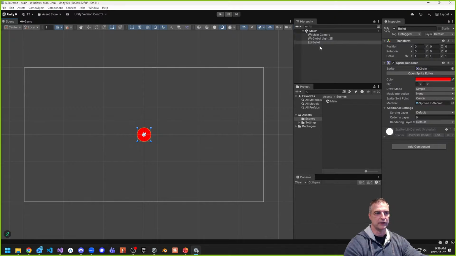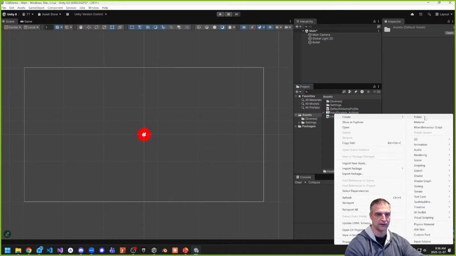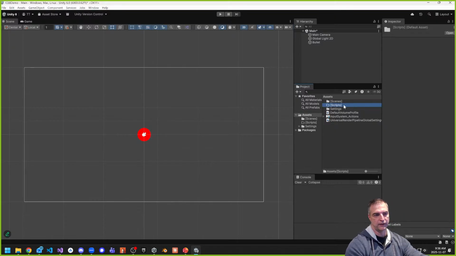What I want to do here is make this into a prefab. So I need a couple of folders to do this. One thing is I don't like my scenes folder like this. If I want my scenes folder to be on top in Unity, I use square brackets like this. Square brackets force the folder to be at the top no matter what. So scenes, and the other thing I like to do in square brackets is create a folder called scripts. This is where I keep my C# scripts in Unity. All right, so scenes and scripts.